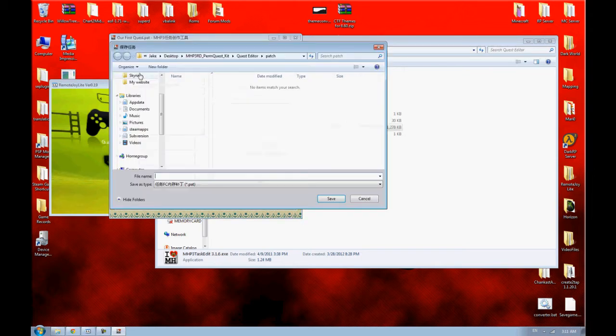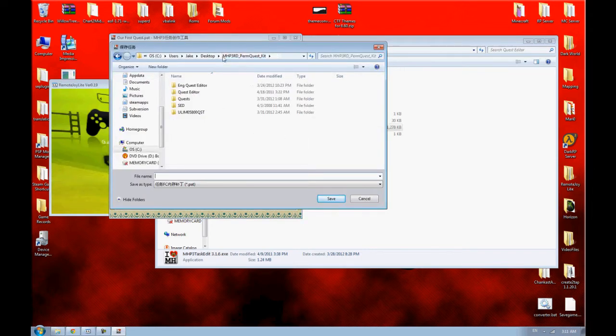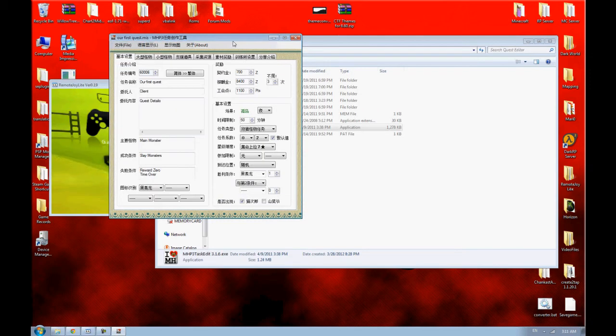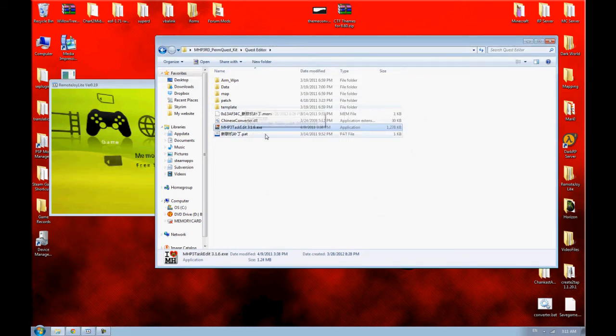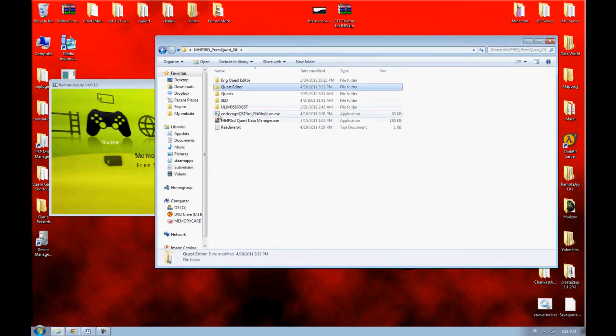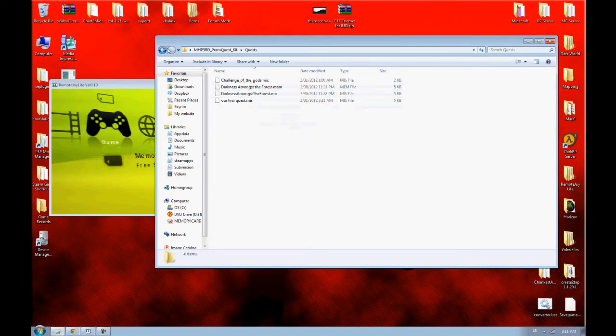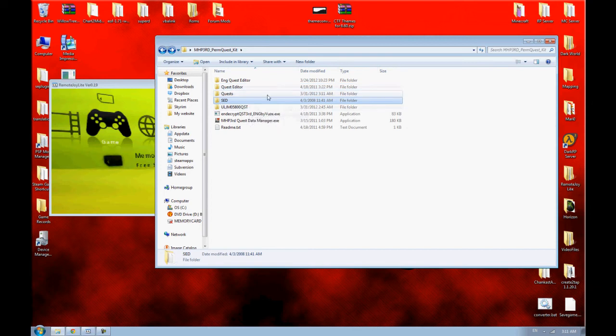So now you just go to Save As, go back. I made a folder called Quests. We're just going to change the name. We'll call it again our first quest, and we're going to change the save type to .mis. Click Save. So now you're done with all the quest editing. Now that we have our quests in the quest folder, you're going to load this plugin, the SED. Well, it's more of a homebrew, but you still need to run it.